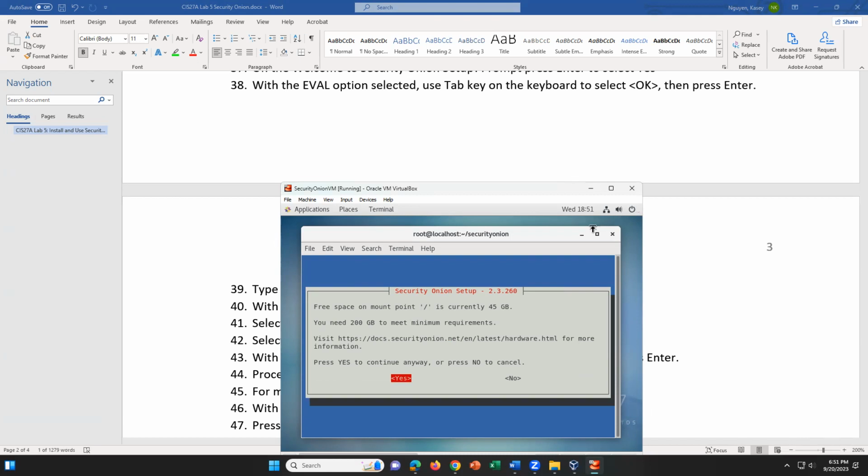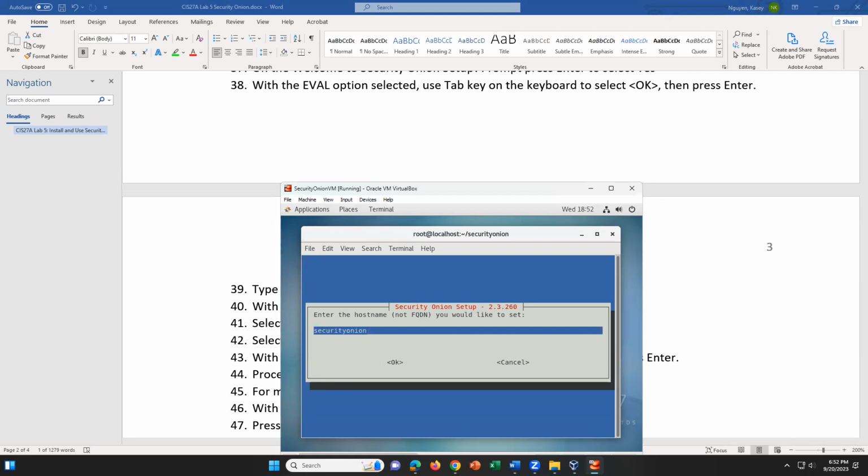And it says the free space on the mount point is currently this. So remember, we talked about partition earlier, right? It needs to be this. So it's saying that it's not meeting the requirement. So ideally, that's why you have to have that partition at the beginning. But, you know, I just want to show you how you can use the automatic one. But yeah, so ideally, you should follow that yellow section. So press enter. And then enter the host name, not the FQDN.